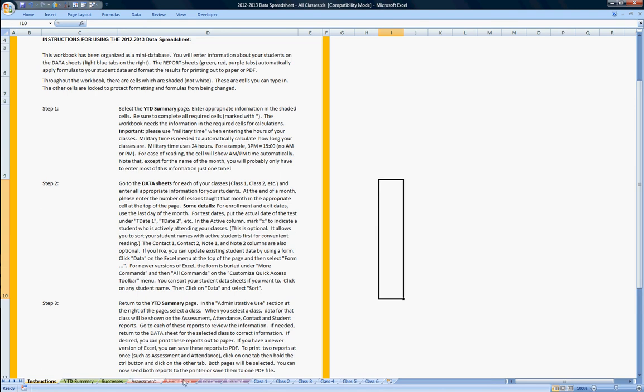Then these tabs refer to the data tabs. They read that information and manipulate it. Maybe they do sums or averages or whatever, and format it for printing out or for saving to PDF. So let's take a quick look. Step 1 says to go to the year-to-date summary, so let's look at that first.